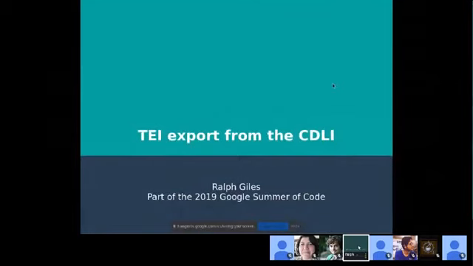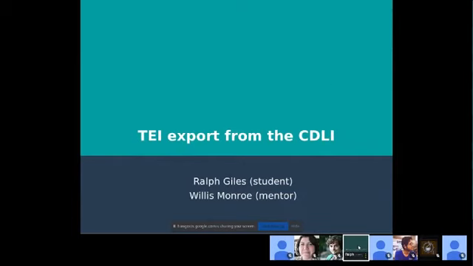All right, so hello everyone, I'm Ralph Giles. I did a project on converting the CDLI's transcription data into an exportable format. It was part of the Summer of Code. Willis Monroe was my primary mentor, but I also had help especially from Emily and the other mentors in the program.